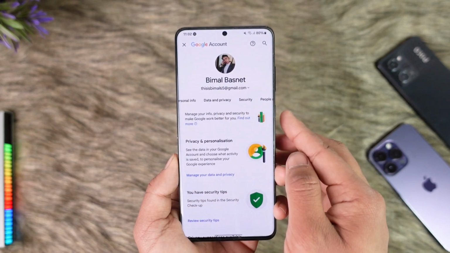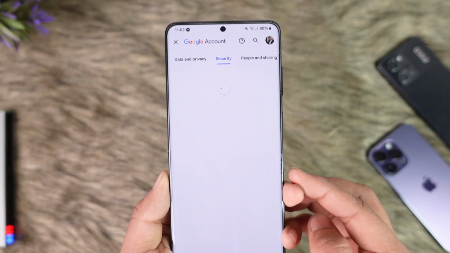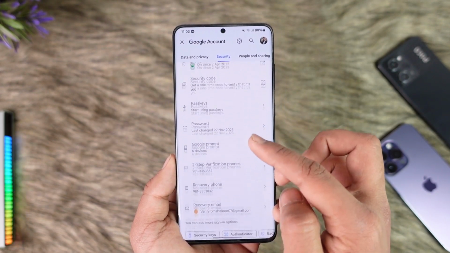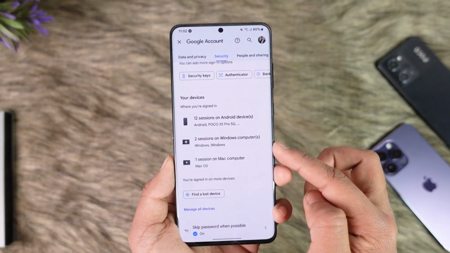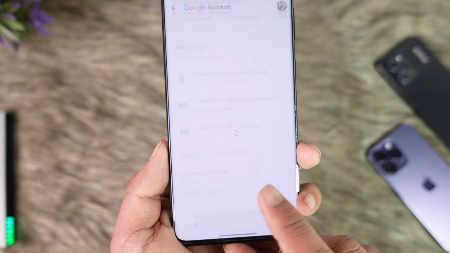Now from here, you'll find a tab that says security. So just go to the security tab here, and as you come to the security tab, simply scroll down and you'll find one of the options that says your devices. If you look under your devices here, you'll see an option that says manage all devices.